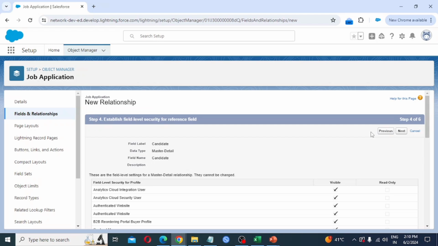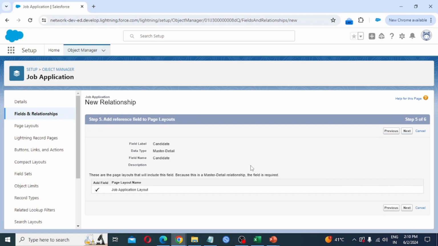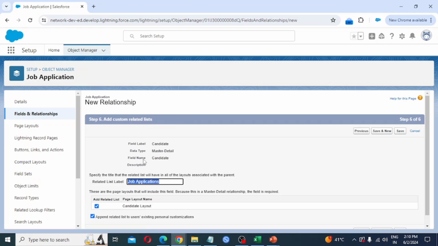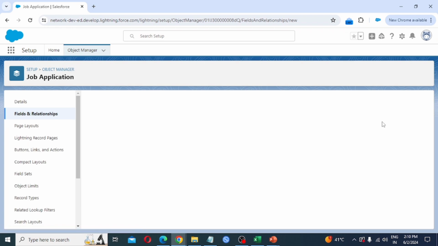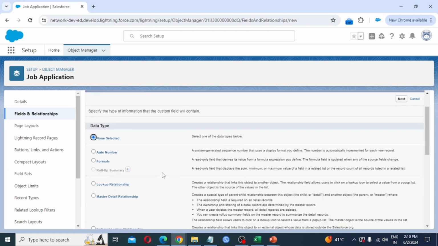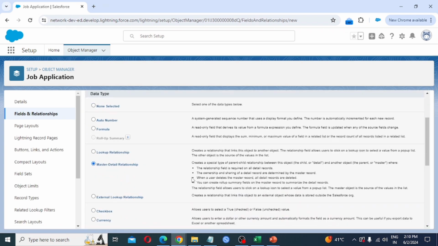FLS for reference field. Click next. I am going with default one. Add reference field to page layout, job application layout. Yes, click next. So related list label is job applications. Click save and new as we have to create one more master detail relationship on this.